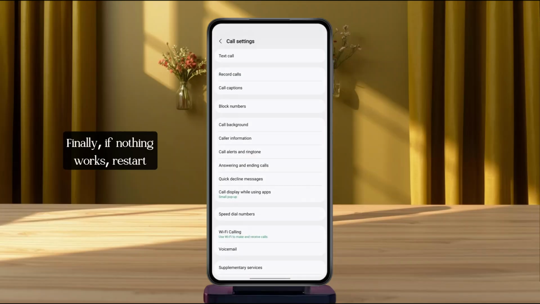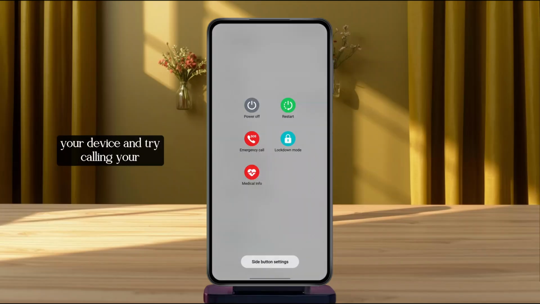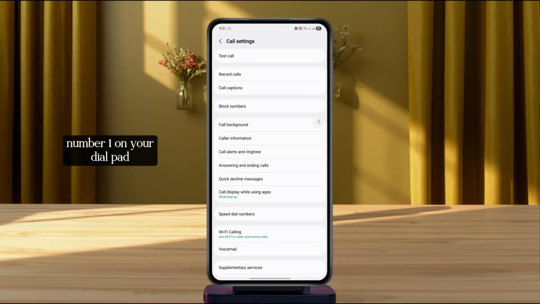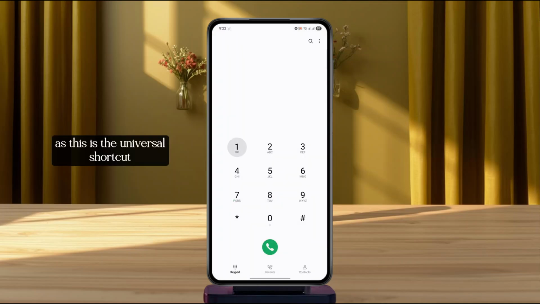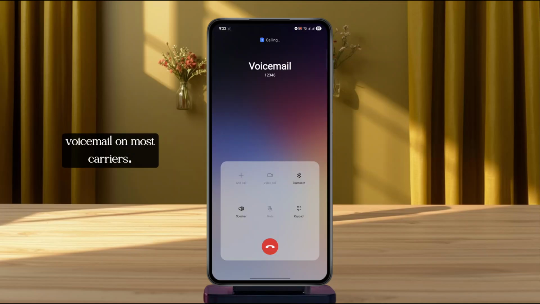Finally, if nothing works, restart your device and try calling your voicemail directly by long pressing the number 1 on your dial pad, as this is the universal shortcut to access voicemail on most carriers.